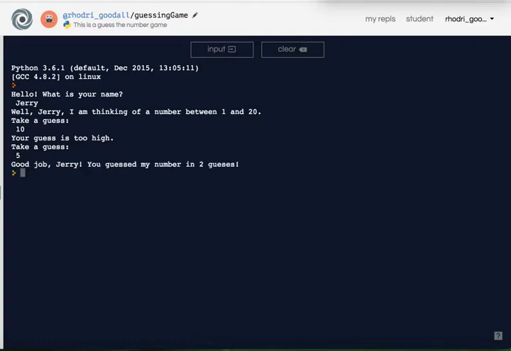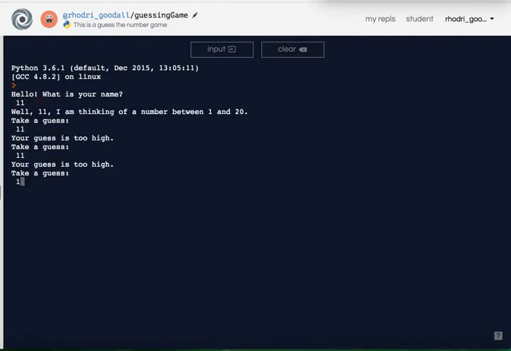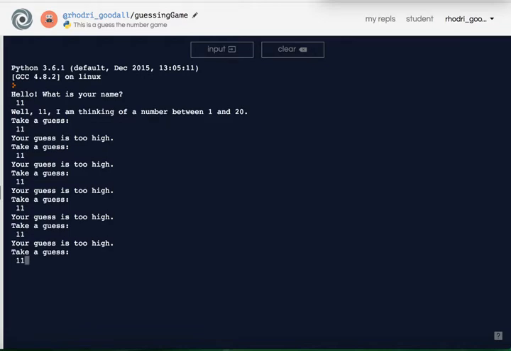So I'm too high, I'll guess lower. Oh, I got it in 2 guesses. Okay, so the number was 5. And if I play the game again and keep guessing incorrectly, it will give me 6 chances before it says, nope, and tells me the number it was thinking of.